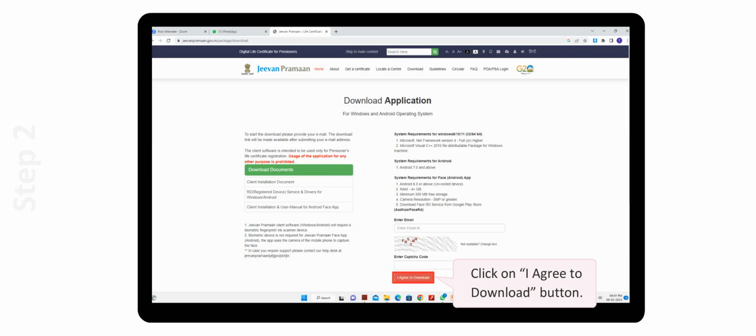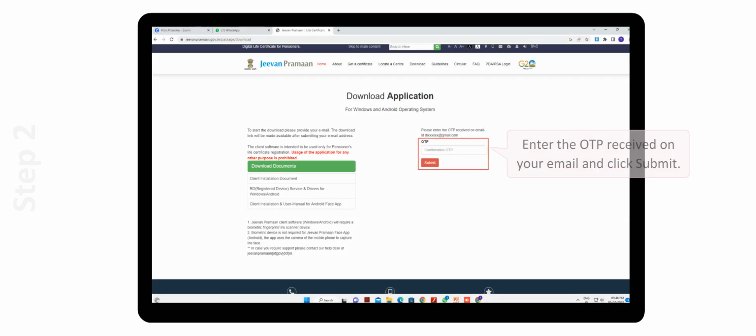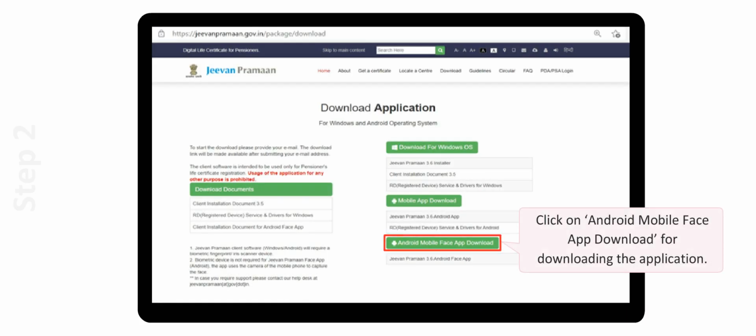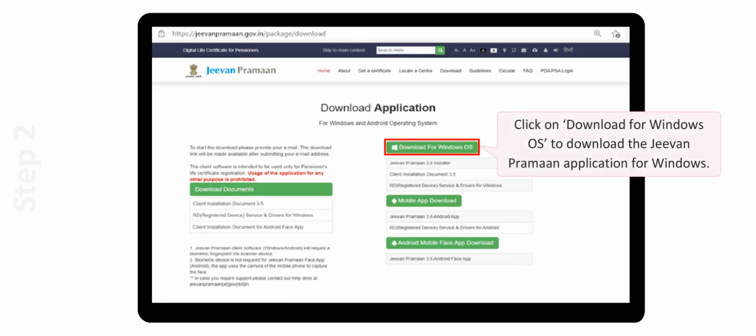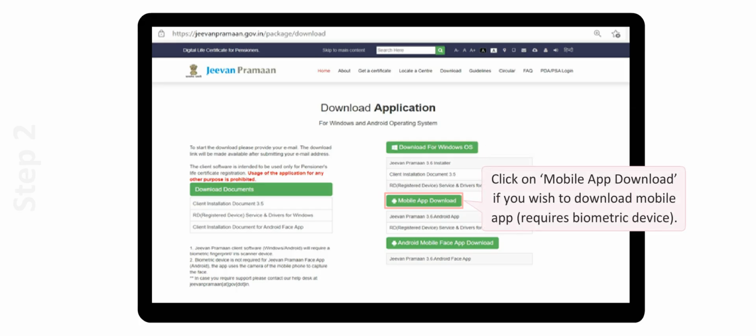You will receive an OTP in your email account that you have provided. As the next step, enter the OTP received on your email. Click on the Submit button. Click on Android Mobile Face App Download for downloading the application, or click on Download for Windows OS to download for Windows, or click on Mobile App Download to download mobile app, and it requires a biometric device.